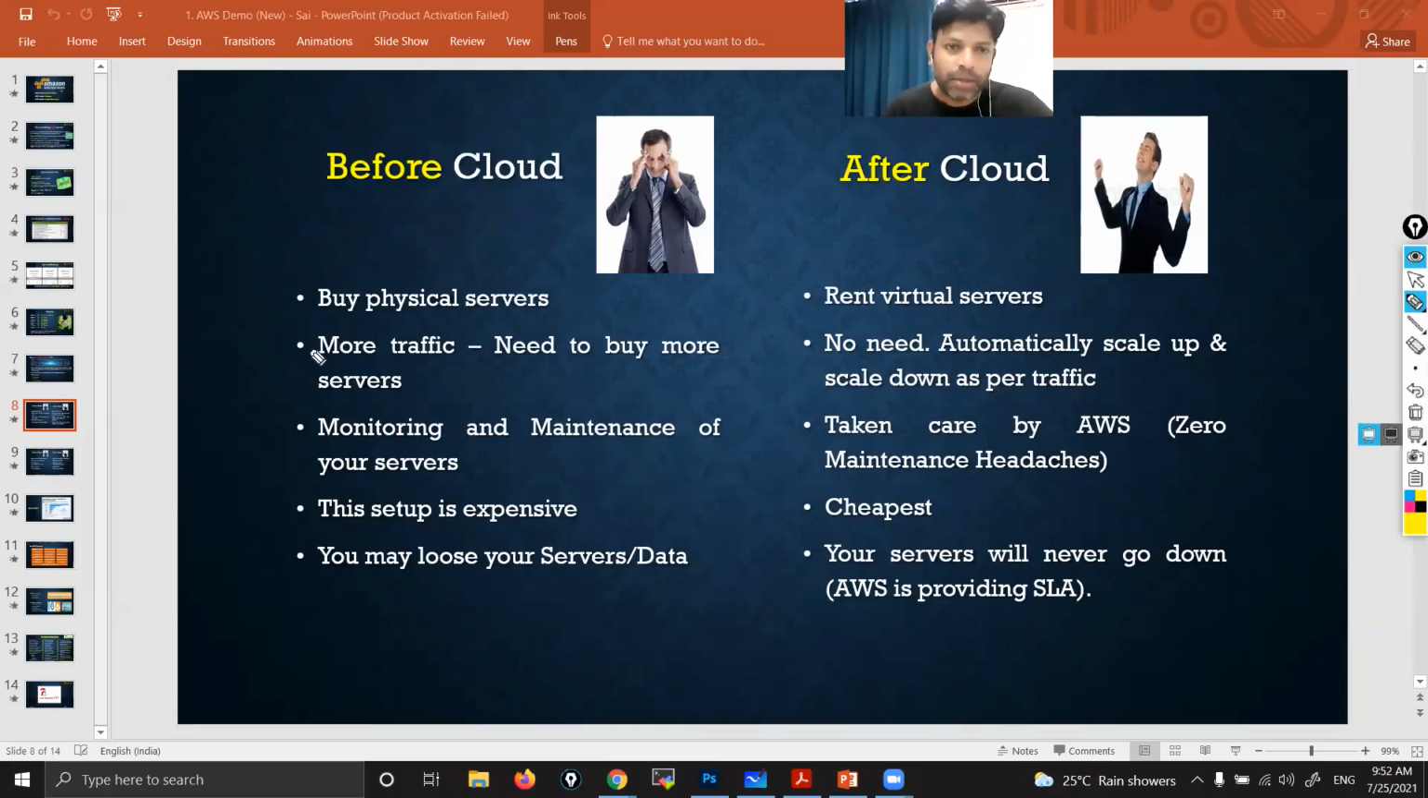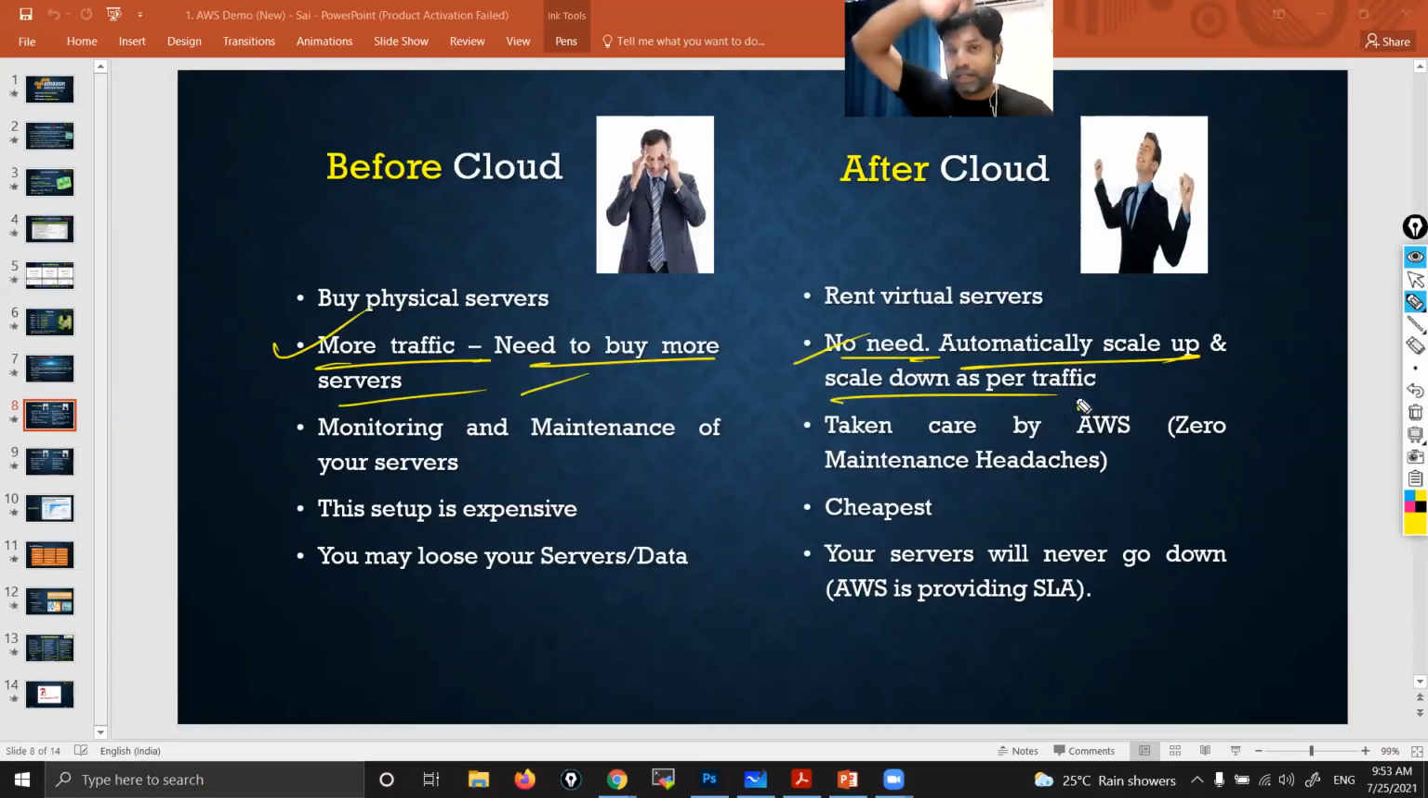Got it? Before cloud, if traffic is more, you need to buy more servers. I already gave an example that I have shown you, right? Here again, two problems: I can't launch within 1 day, and I can't come to know how many servers I should launch. But here, no need. It automatically scales up and scales down as per the traffic. Auto scale, that is it.